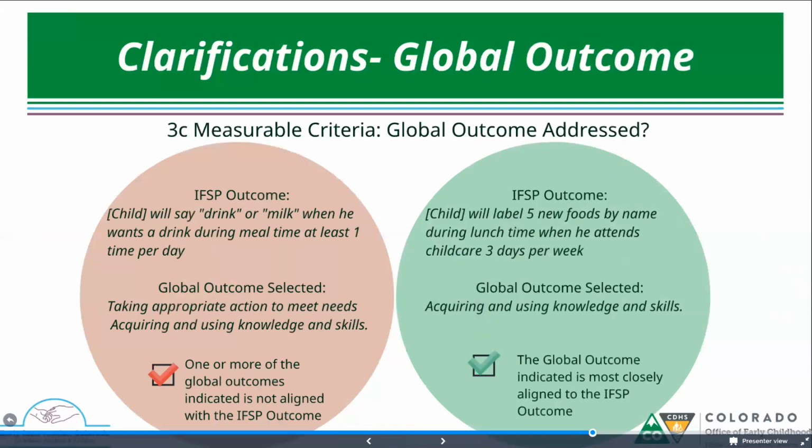So if we look at this example, child will say drink or milk when he wants a drink during mealtime at least 1 time per day. And if I saw global outcomes selected, taking appropriate action to meet needs and acquiring and using knowledge and skills, I would mark that as not acceptable because one or more of the global outcomes indicated is not the most closely aligned to the IFSP outcome. So with this one, the function is for the child to identify drink or what he wants to drink during mealtime. So the most closely aligned would be taking appropriate action to meet needs.